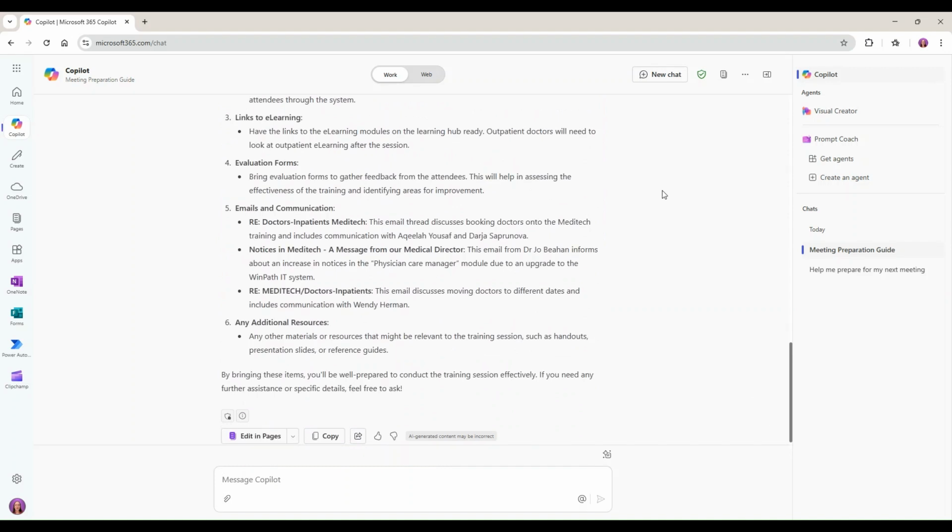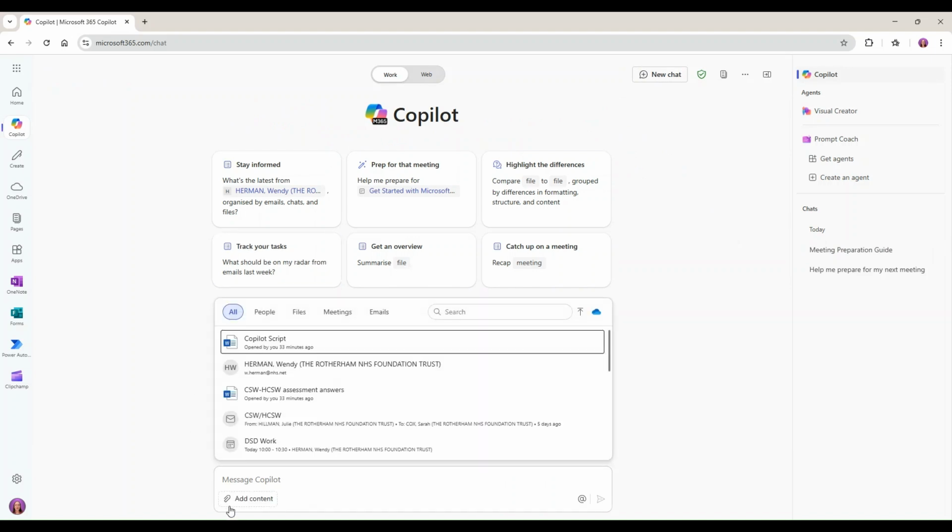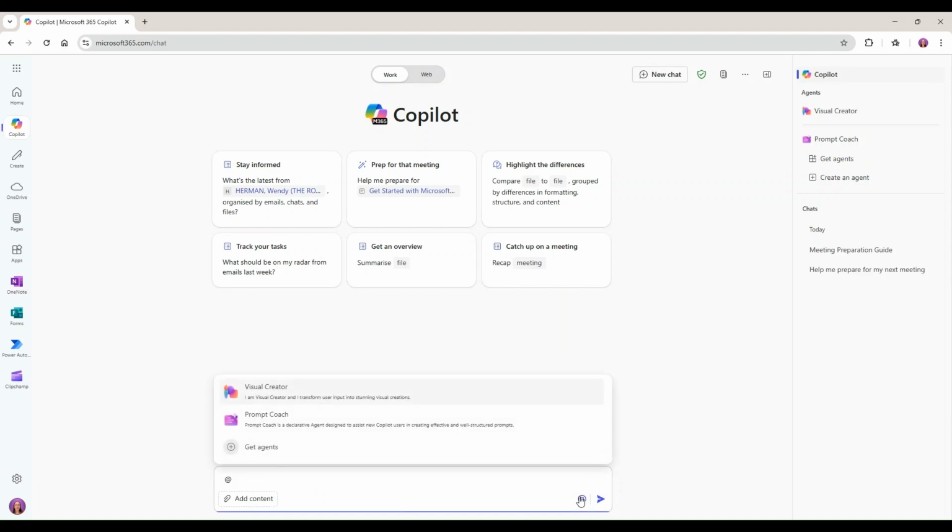If you wanted to use Copilot for another topic, you need to select New Chat. Otherwise, it will be a continuation of the information here. When you are sending a message to Copilot, you can add content. So for example, if you wanted a summary of a document, you can attach the document. You can see that you can also link it to people, meetings, and emails. Down here you can add agents. These are links to other apps that you have access to.